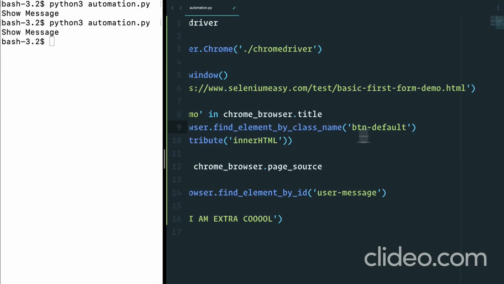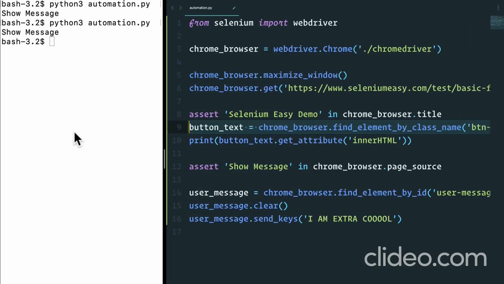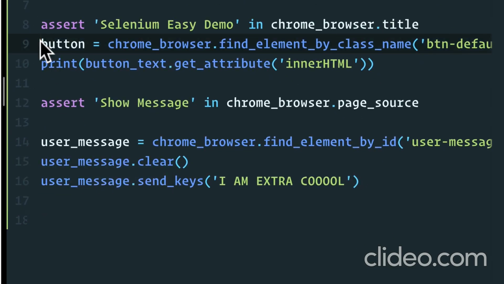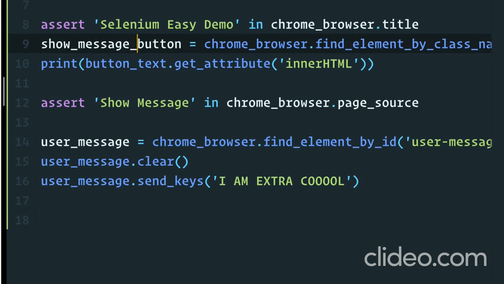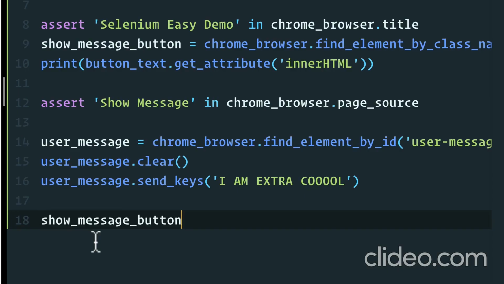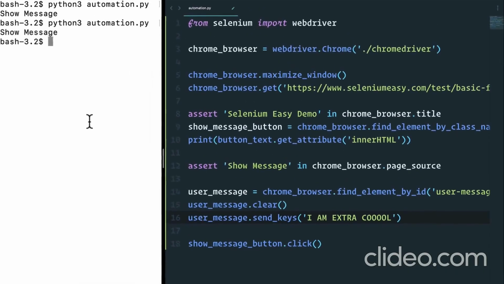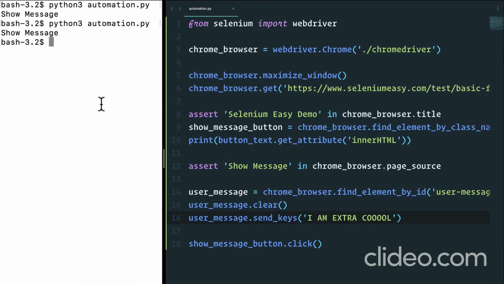So now that we have this, once again, we can select the button. So remember, we can select the button just like this. But, well, let's not call it button text. I like being specific here, so let's call this show message button. Now this show message button, which we've grabbed before, the first thing we want to do is to simulate a click. Just like that. So we send keys and then we click. So let's see if that works. I'm going to save this and run.